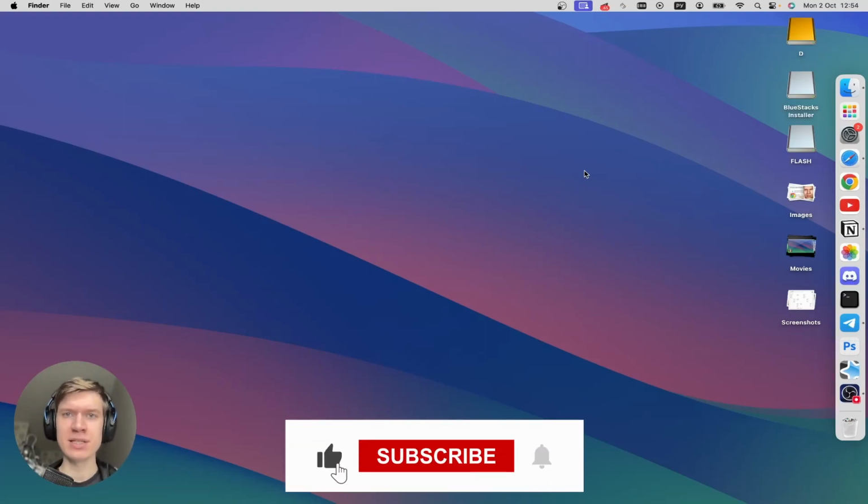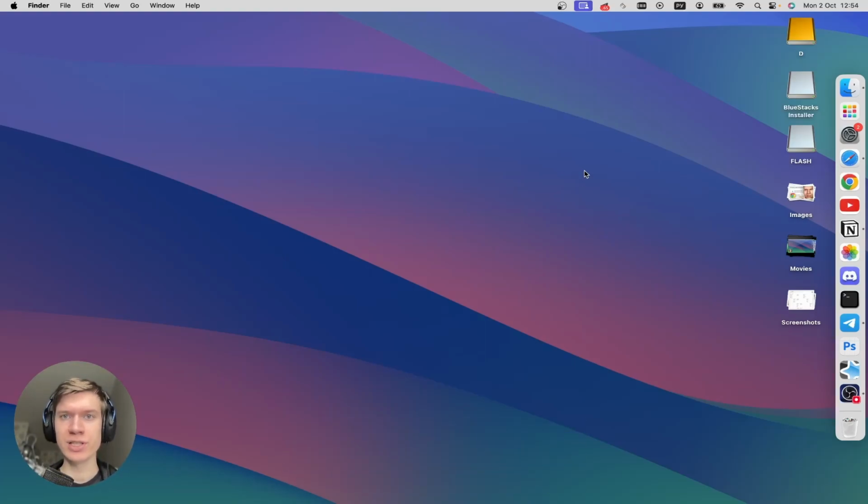A step-by-step simple guide on how to change your cursor on a macOS system. Alright, let's jump into it.